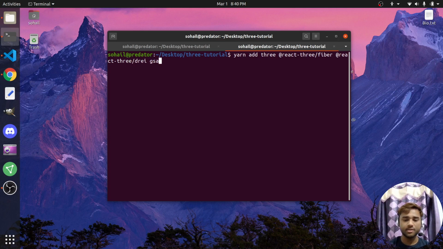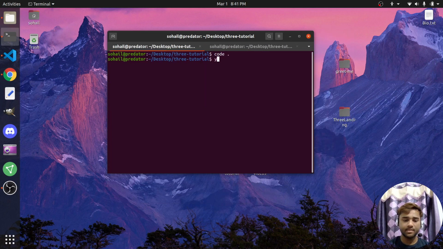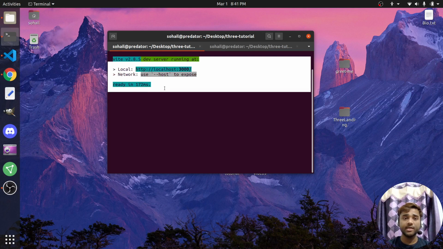So go ahead and install GSAP as well. I'm not going to do that here because, like I said, I have these packages downloaded and ready to go. Once the packages are done, you can start your dev server. I'm going to run npm run dev. My dev server started.